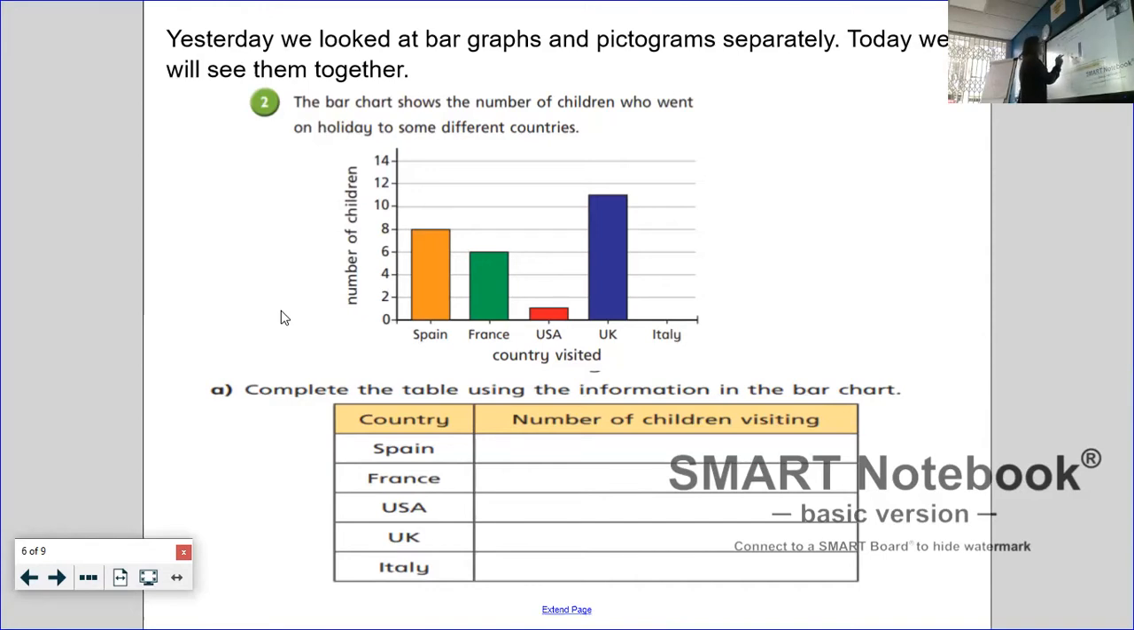The first thing I do is I add some data, some information to my bar chart. I add my totals in. So I've got 8 there. France is 6. Oh, USA. So I can already see it's halfway between 0 and 2. So that's 1. And then the UK is halfway between 10 and 12, is 11. And there's nothing there for Italy just yet.